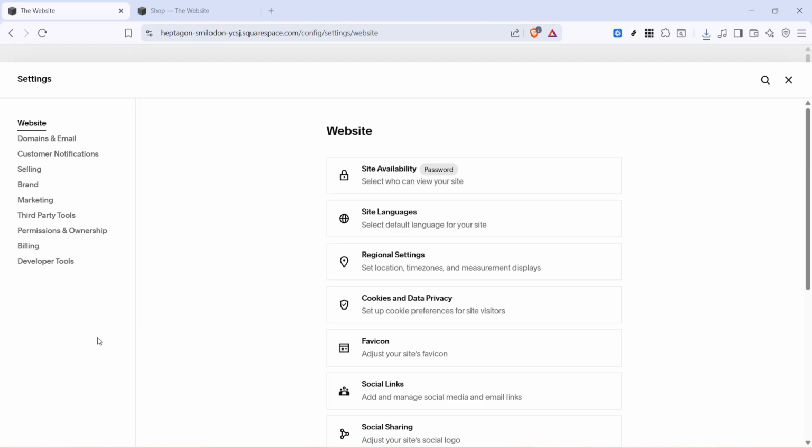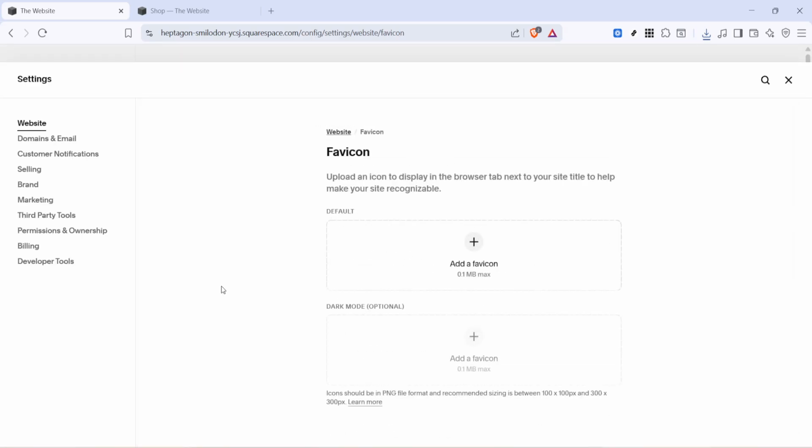After the settings panel opens, look for the option labeled Favicon and click on it. This will take you directly to the section where you can manage the small icon that appears in browser tabs. If you haven't uploaded one before, this area may be blank. If you already have a favicon in place, this is also where you can replace it with a new one.